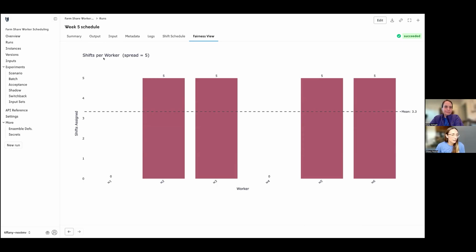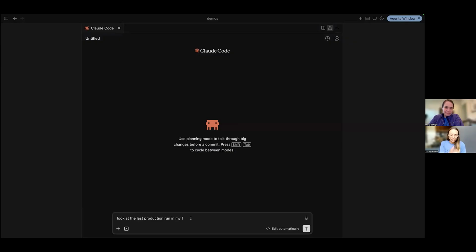In the next step, I would go into the code and see how we are actually accounting for fairness in our model. But this is a good opportunity to show you how the NextMove MCP server works. So I'm in Claude Code. We have our NextMove MCP server connected. The MCP server leverages the NextMove SDK and has knowledge of the NextMove context. So it's nice for interacting with your apps and runs and things like that.